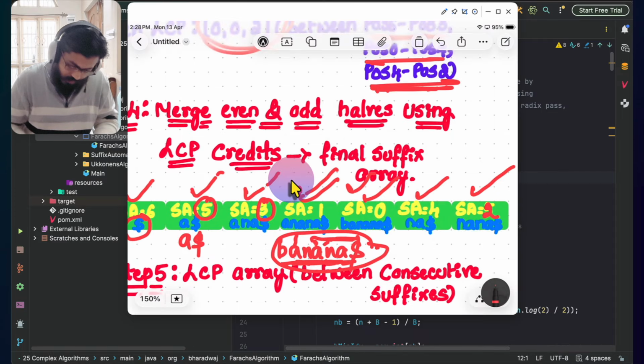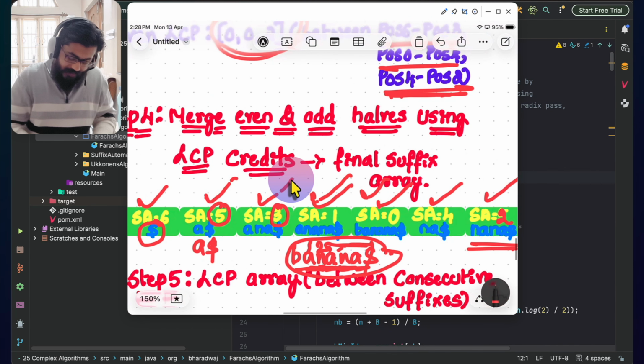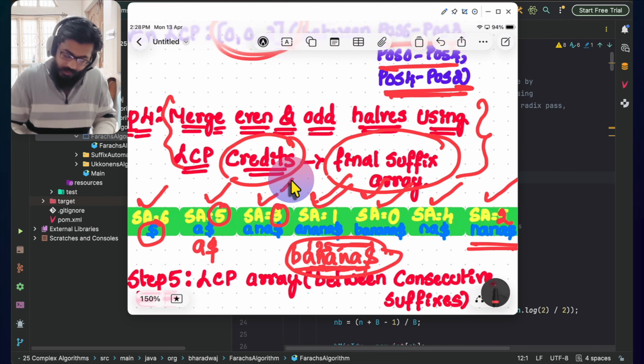Suffix array 2. So when we start from 2, we have to start with the N basically: N followed by ANA and the unique terminal, nothing but the dollar. Right, so this is fine. So we have successfully merged the even as well as the odd halves using the LCP queries, which leads to the final suffix array.